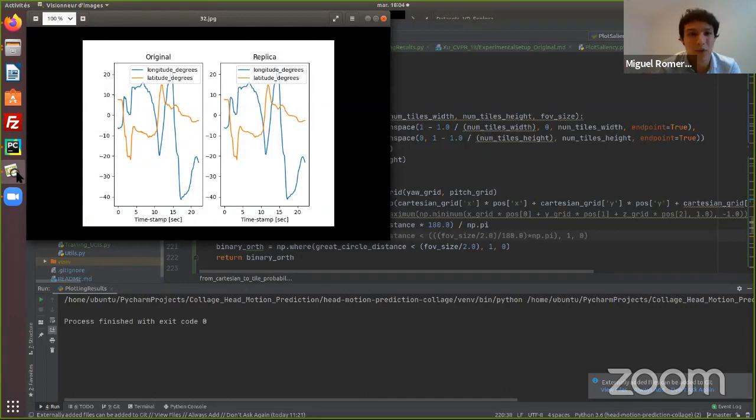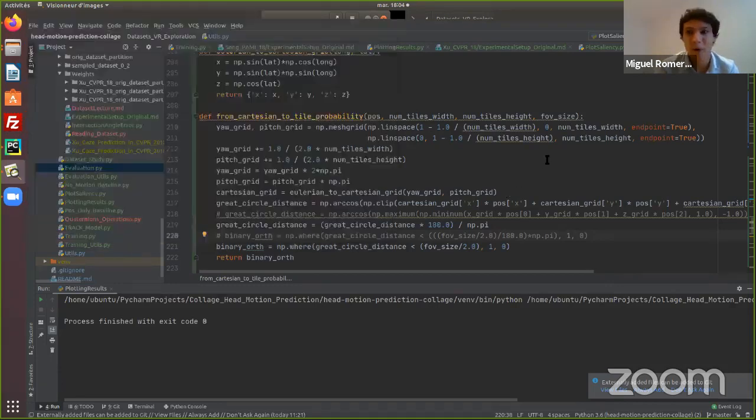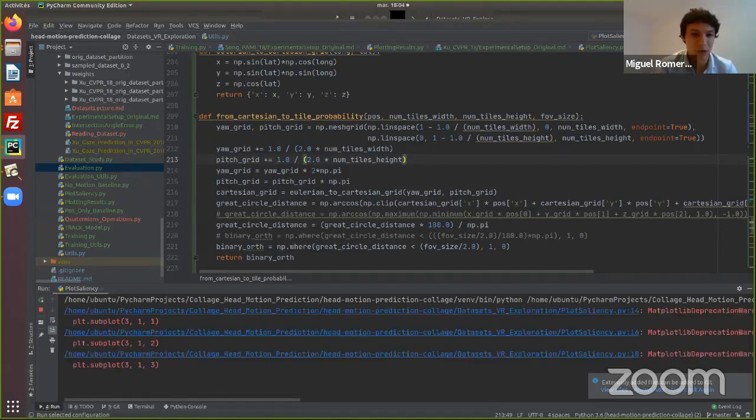There are just a few differences, but this is due to the subsampling, so this is just to verify that our subsampling was correctly done. We also provide ways to extract the saliency, either from the content or from the user statistics.